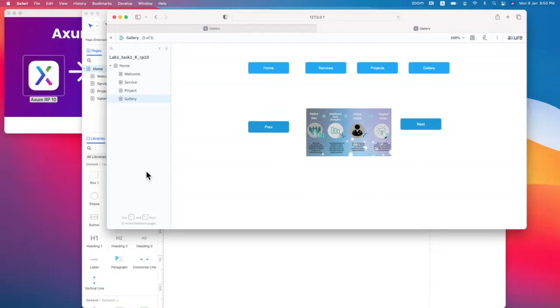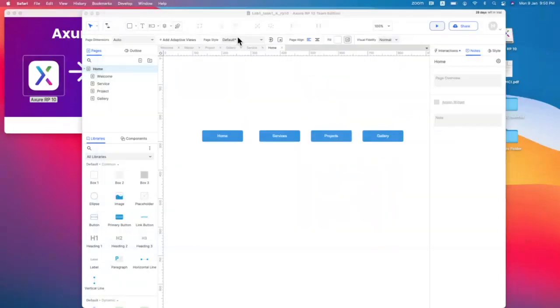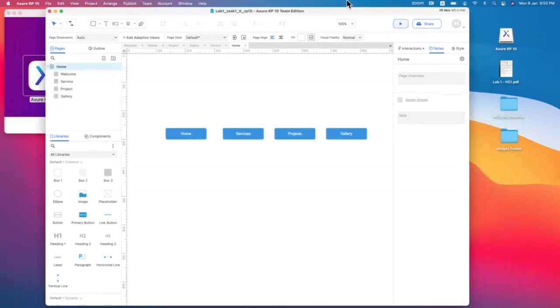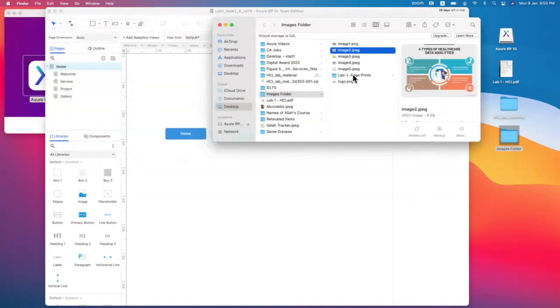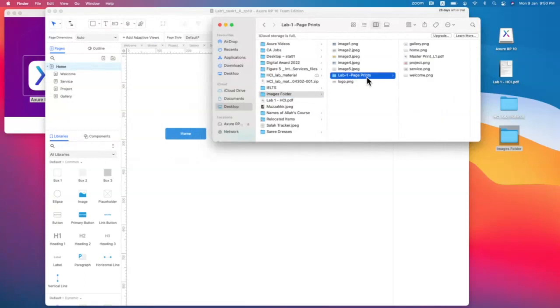This is the demo of Lab 1. After completing this video, you will be able to create Lab 1 as is in your PCs. Now let us close this window and get back to the Azure. Okay, now here, in order to make things easier for us, I have created the Lab 1 page prints. I will show you how to create the page prints as well.